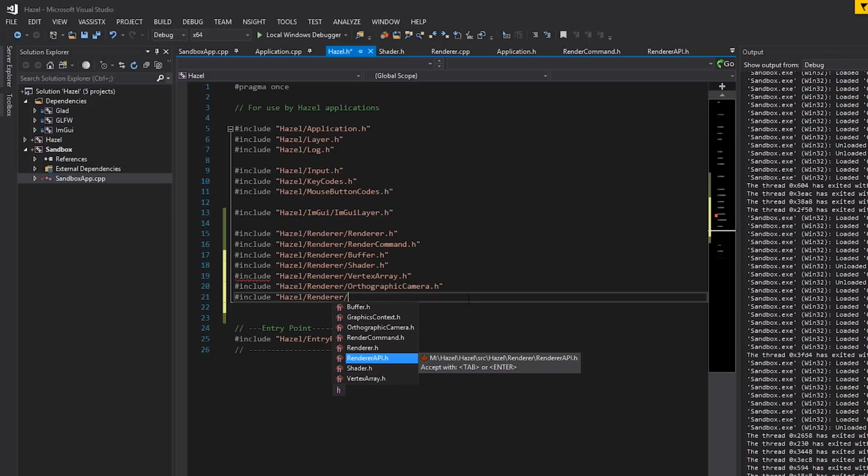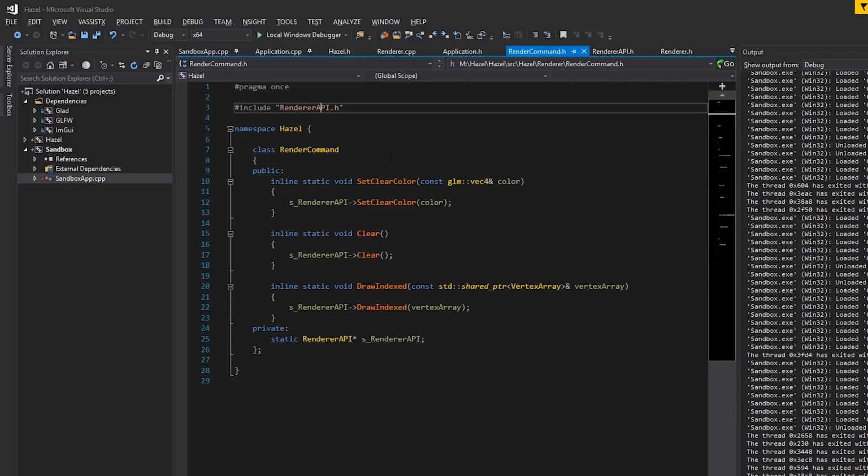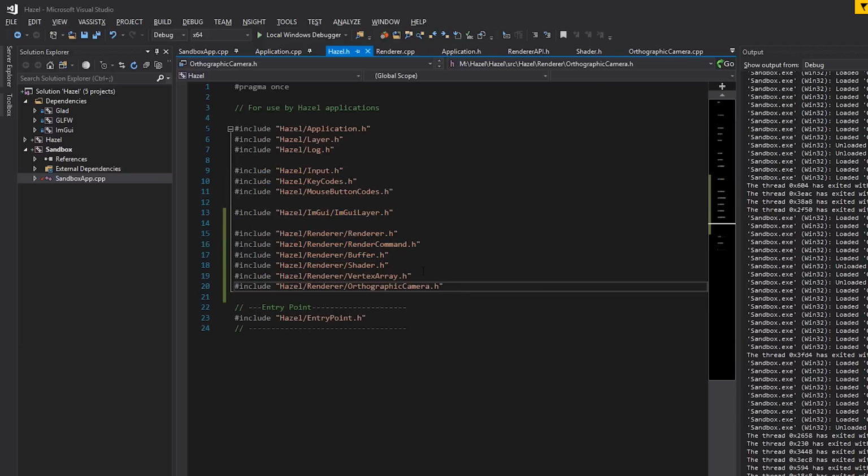Graphics context doesn't need to be either. Keep in mind, that doesn't mean that because they're not listed here that they're private. Obviously they're not. If something else, like renderer, includes render command, which includes render API, then render API is actually accessible. It's just not listed here explicitly, that's all. Because it's not really needed to be used.